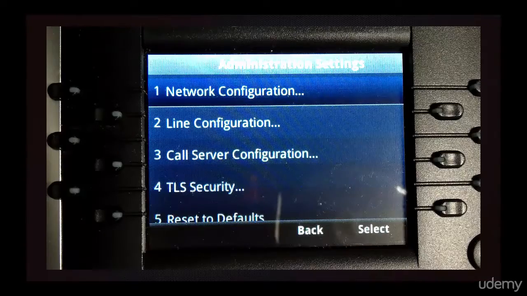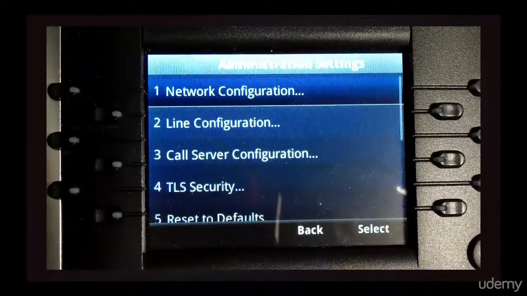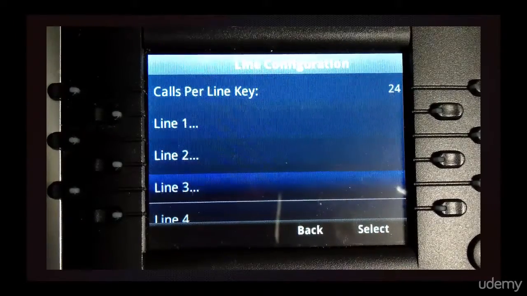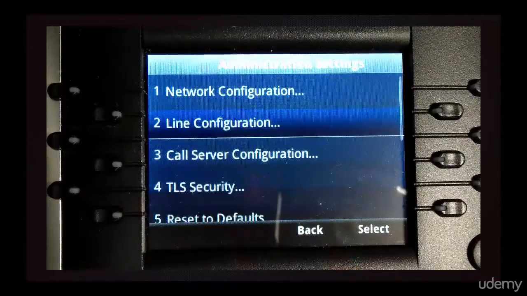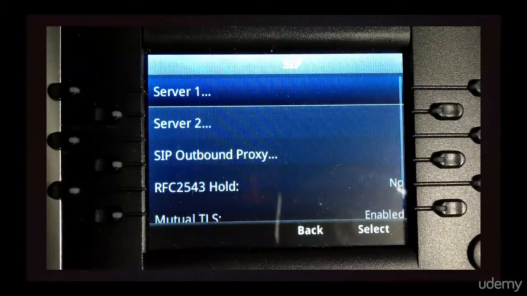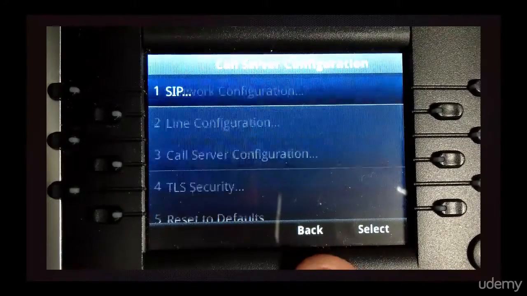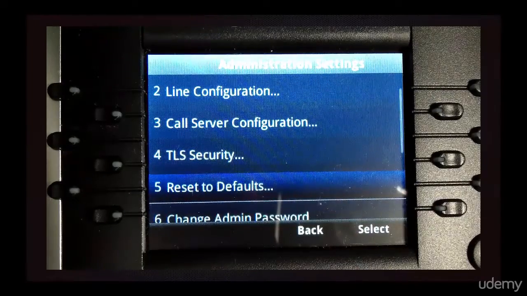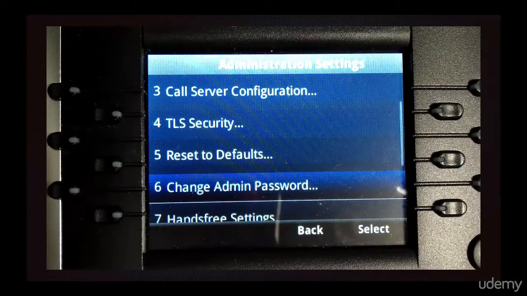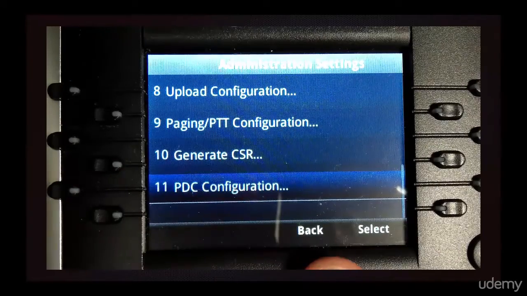Here you'll see network settings, where we can configure the VLAN and other network items. Line configuration, where we can change the lines and configuration of the phone. And then call server configuration, where we can configure the SIP carrier or the other SIP providers that we're using on the phone. Also have the option to do a factory reset or change the administrative password on the phone. There's a number of other settings within here that you can read about in the manual.